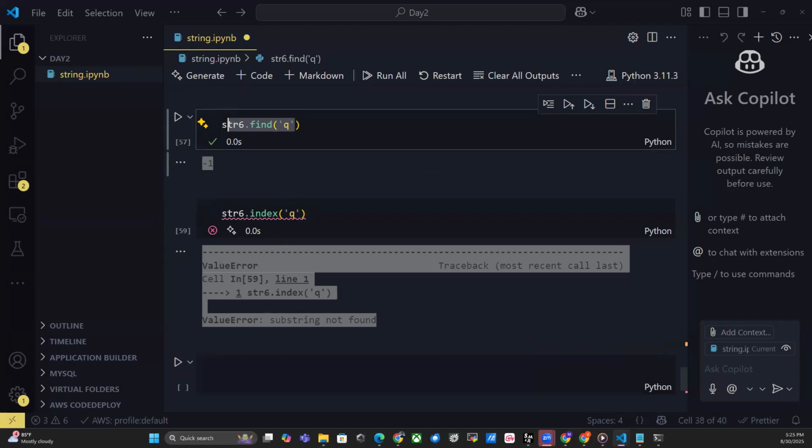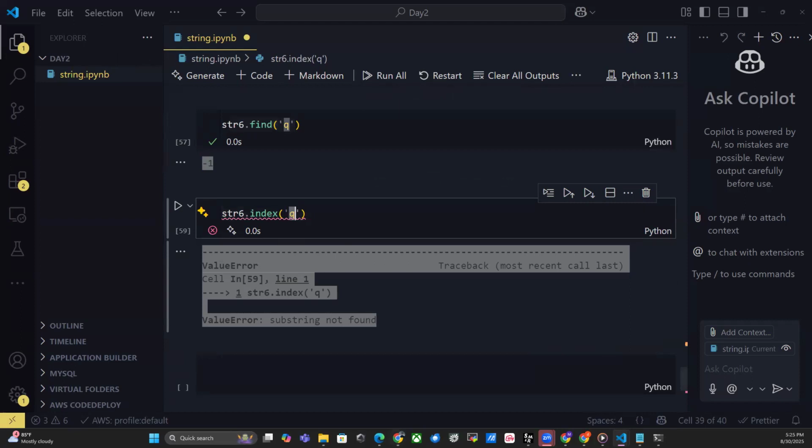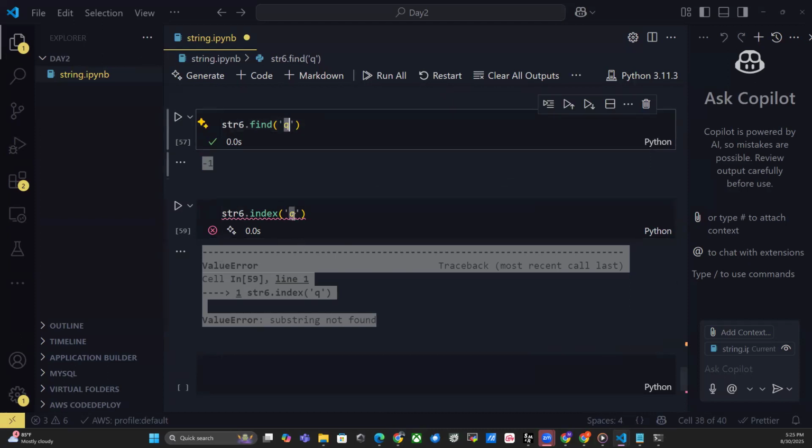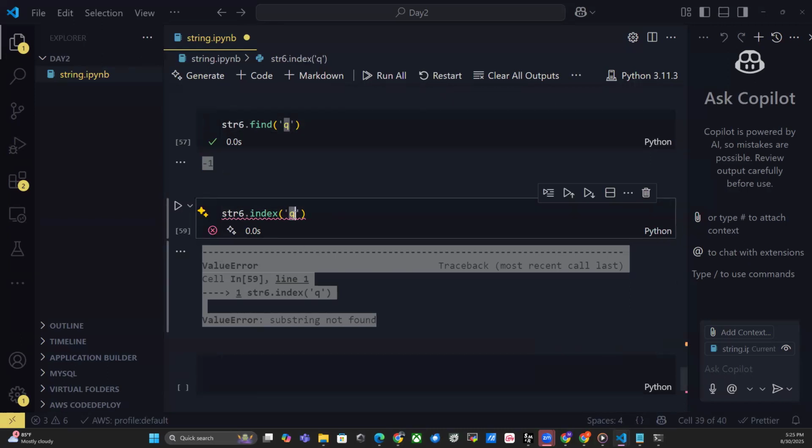Both will give you index numbers of the particular string you pass, right? Find will give you the index position of this particular character or a string, and even index will give you the position of the particular character of the string, right? Yeah.